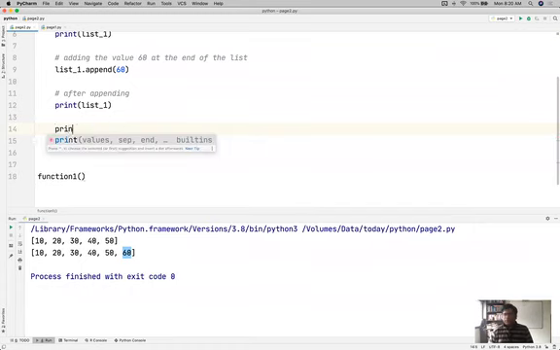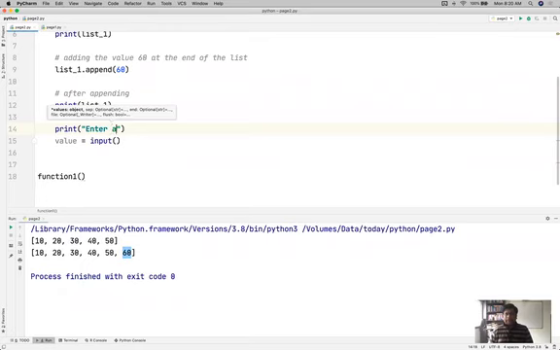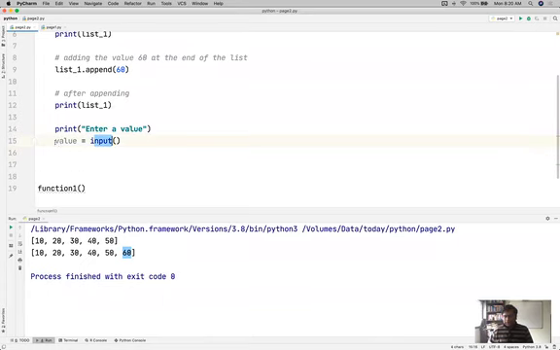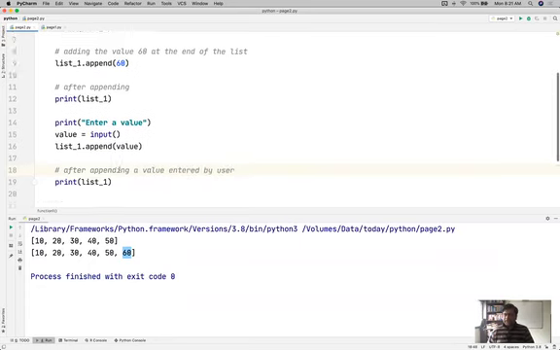I hope I already have shown you the function input last time. So here I can ask the user to enter a value. I'll take that value, whatever is entered by the user, into a variable called value, and then I can call the same function again. So list1.append, and I can put that value here, and probably I can use this one more time after appending a value entered by the user. So let us see what is the state of that list now.